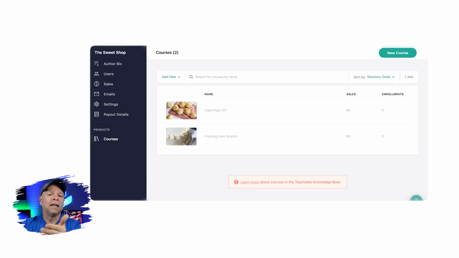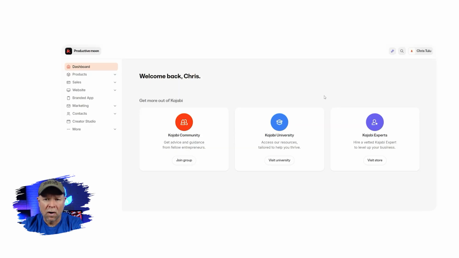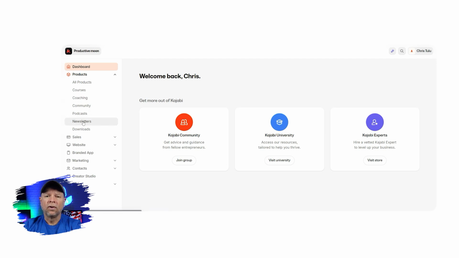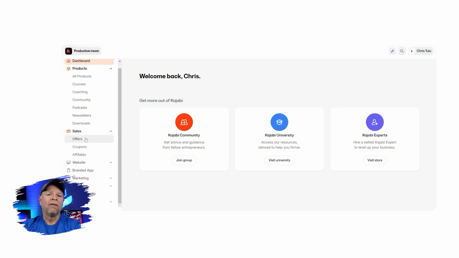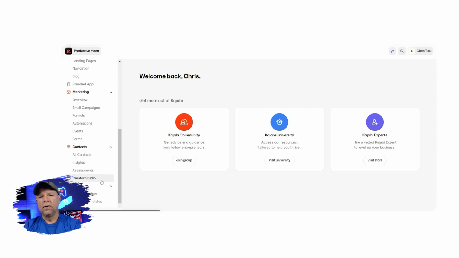For instance, Teachable does not support subcategories, which might limit course organization for more extensive content. Next, let's take a look at the sales and marketing tools. Kajabi excels in sales and marketing features. It includes built-in email marketing, customizable landing pages, and sales funnel creation tools. Kajabi's platform enables users to automate marketing campaigns, track customer behavior, and optimize sales strategies.